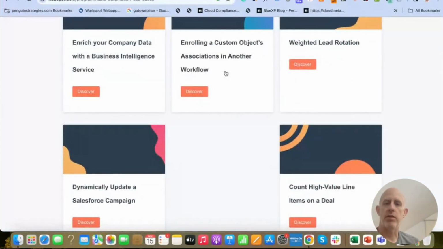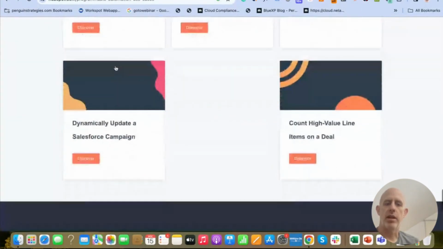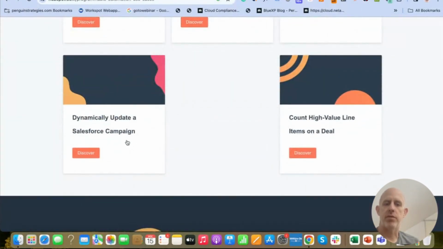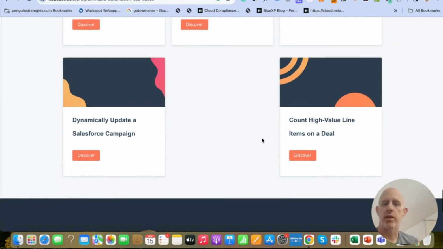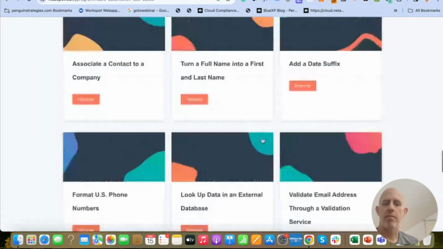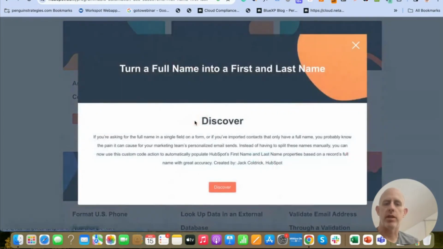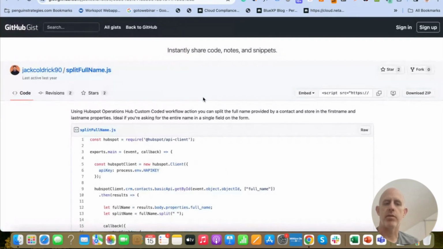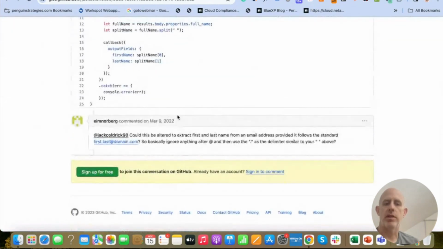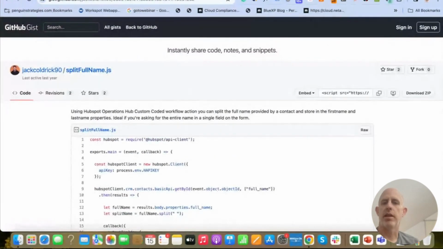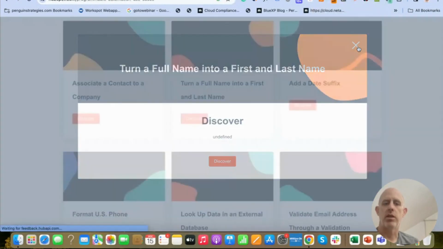Weighted lead rotation. Dynamically update a Salesforce campaign, by the way, interesting. And I can see over time that more and more people turn a full name into the last name. This is also really cool. That happens a lot of times when people upload it. So if you pull this in, you'll see that it's going to give you the JS that you need to pull that through.